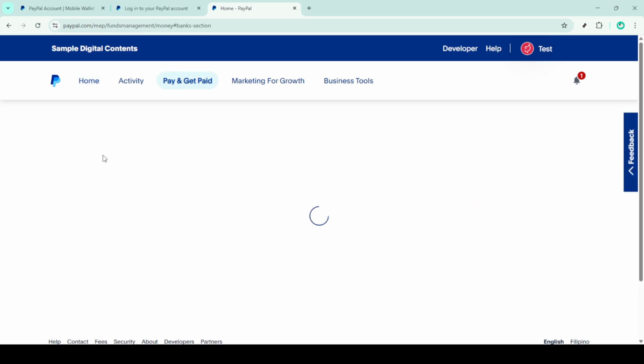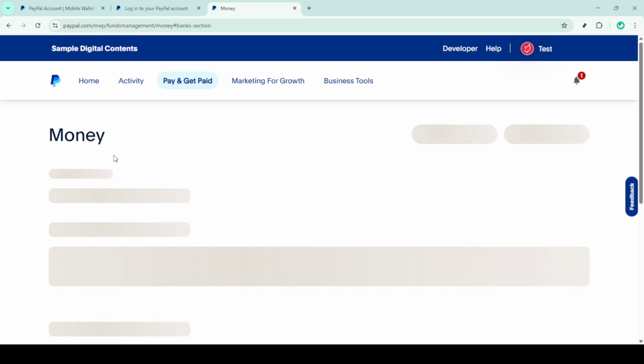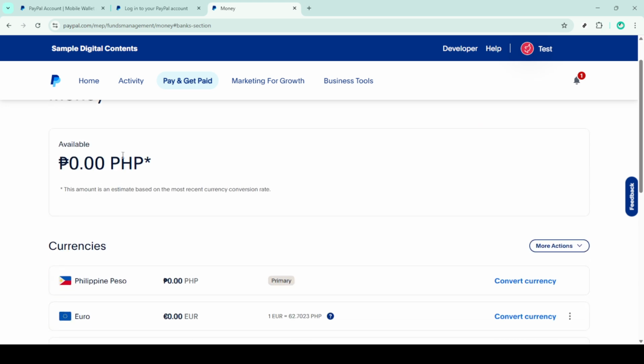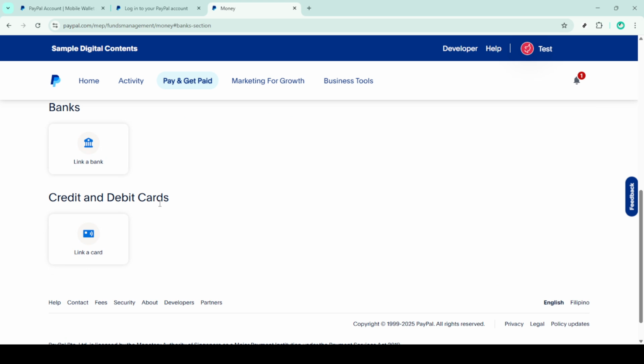Now that you're in the wallet section, find the option for banks and cards and click on it. This will take you to a page where you can manage existing links and add new ones. Look for the option that says link a bank account. Clicking on this will open a new page where you'll fill in your bank account details.